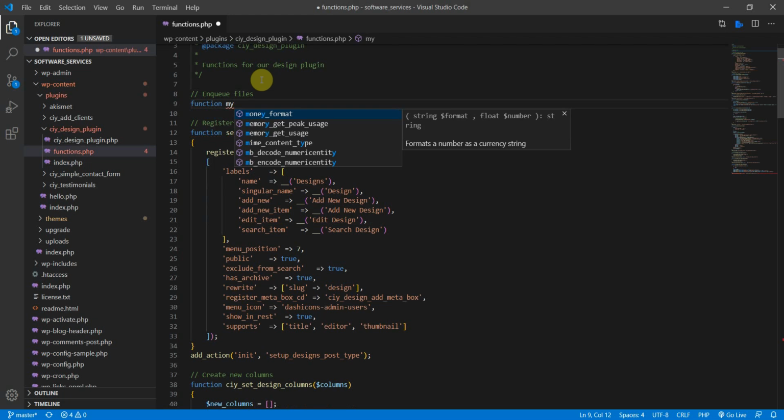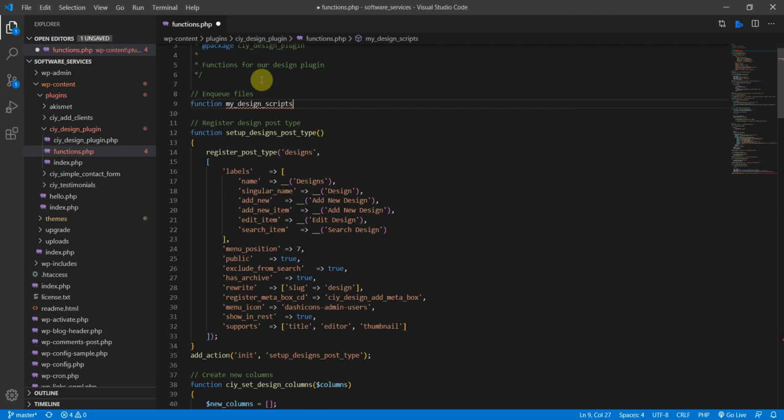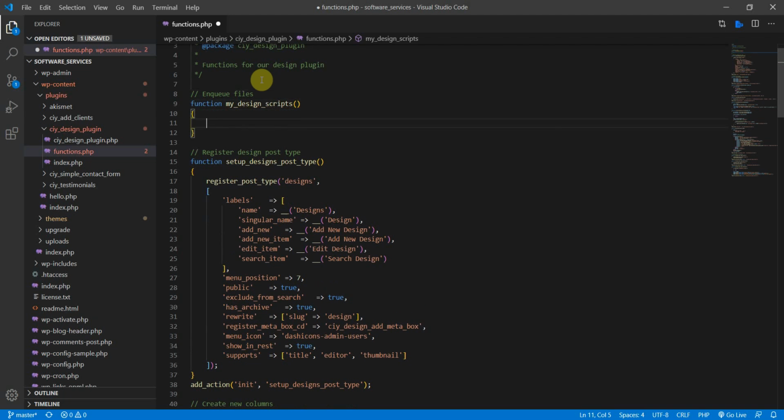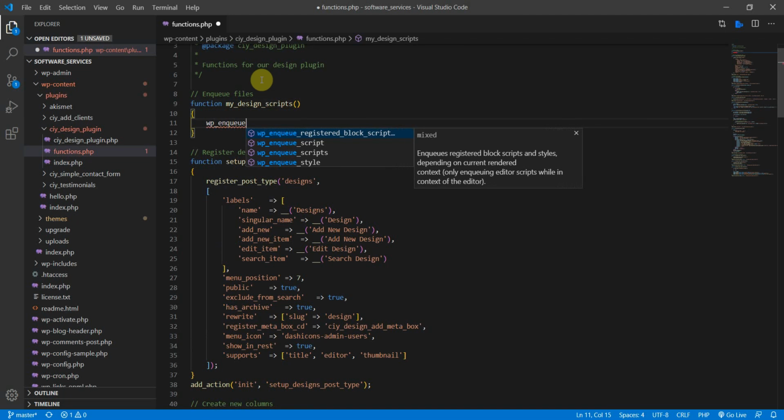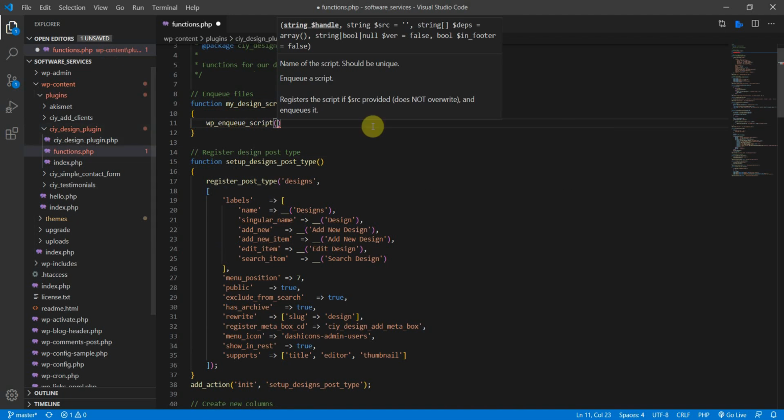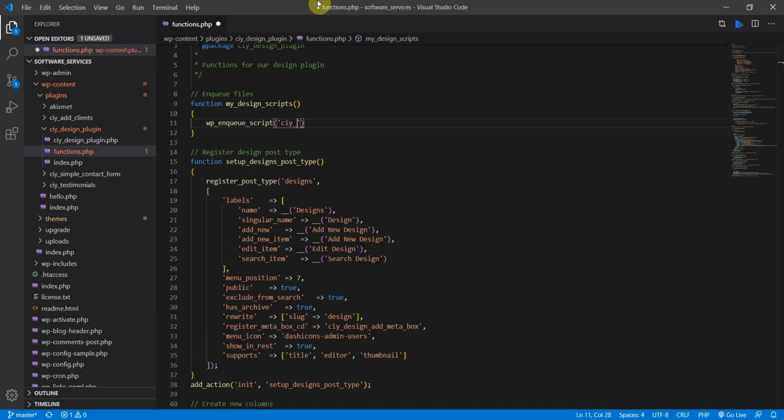So my_design_scripts. In here we are going to use a wp_enqueue_script. Okay, so now we need to actually create this, but first let's bring the ID here. So I'm going to call it CLY_design. Actually, it's style, not script. Design_style.